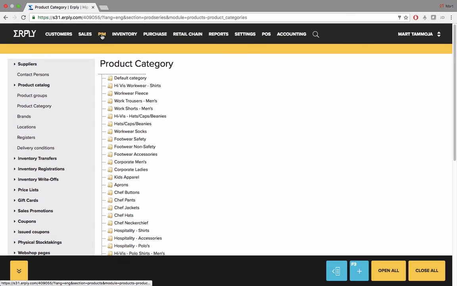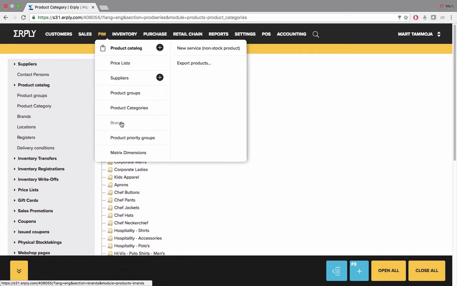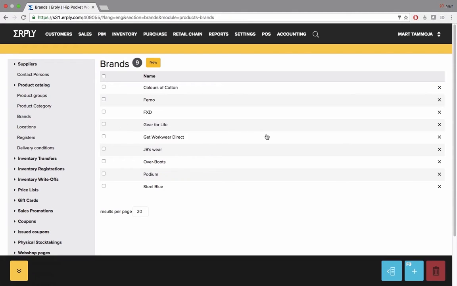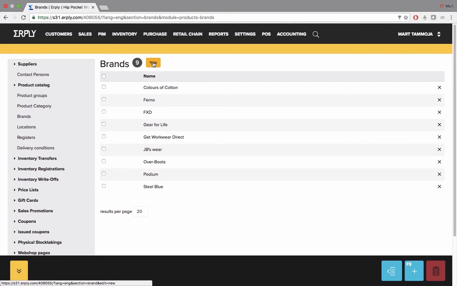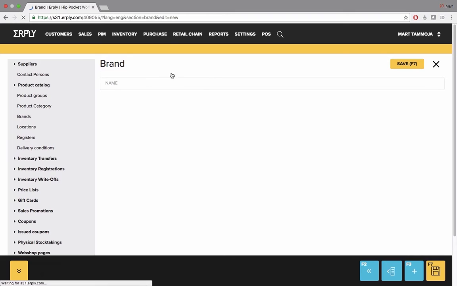Brands. To add or view your brands, click on PIM and select Brands from the submenu. Here you can see a list of brands entered into the system. Edit a brand name by clicking on it. Overwrite the name and click on Save. You can add a brand by clicking on the New button, filling in the name field and clicking Save.